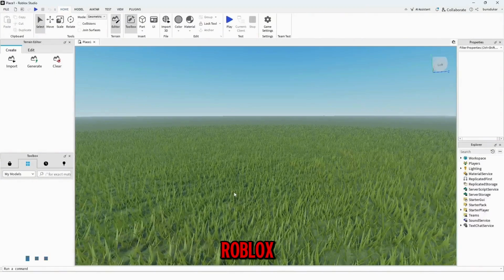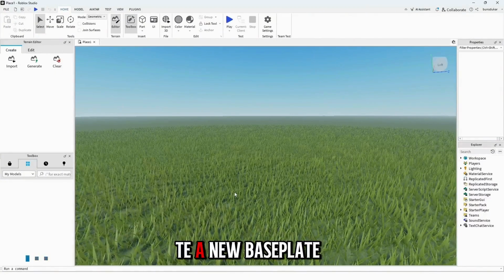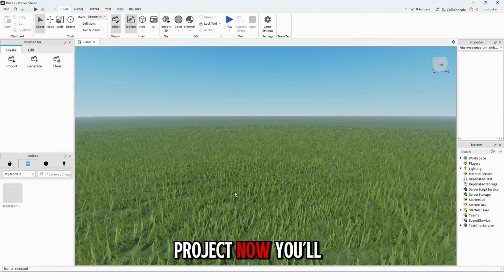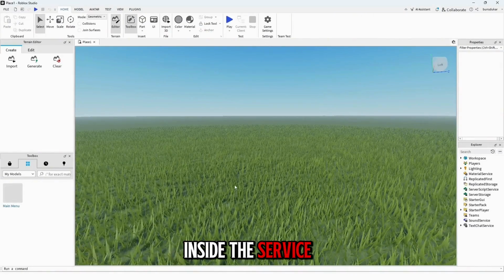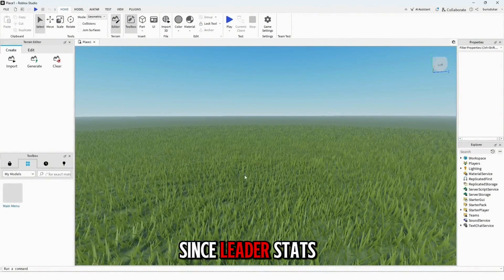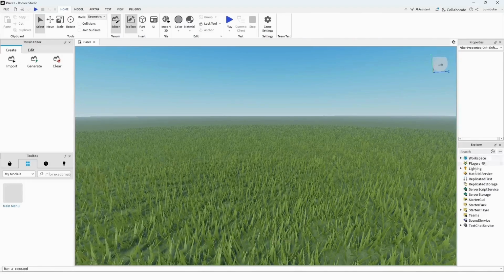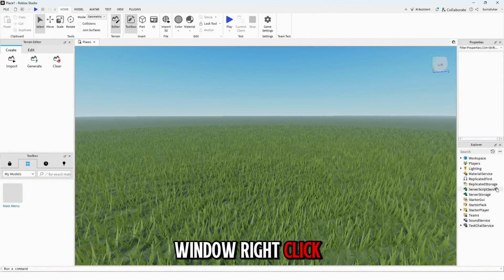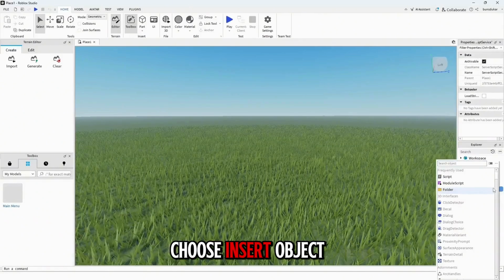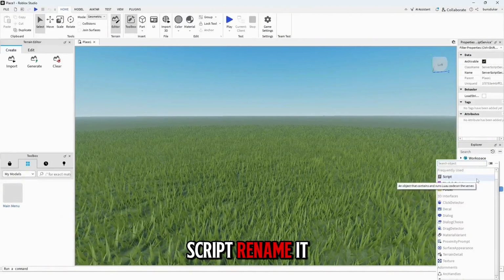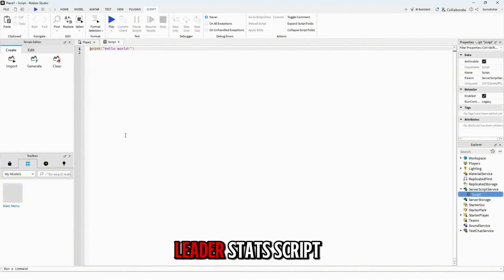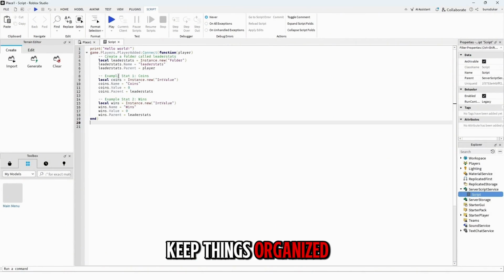First, launch your Roblox Studio and load a game or create a new baseplate project. Now you'll need to add a script inside the ServerScriptService, since leader stats need to run on the server. In the Explorer window, right-click ServerScriptService, then choose Insert Object and select Script. Rename it to something like Leaderstats Script so you can keep things organized.